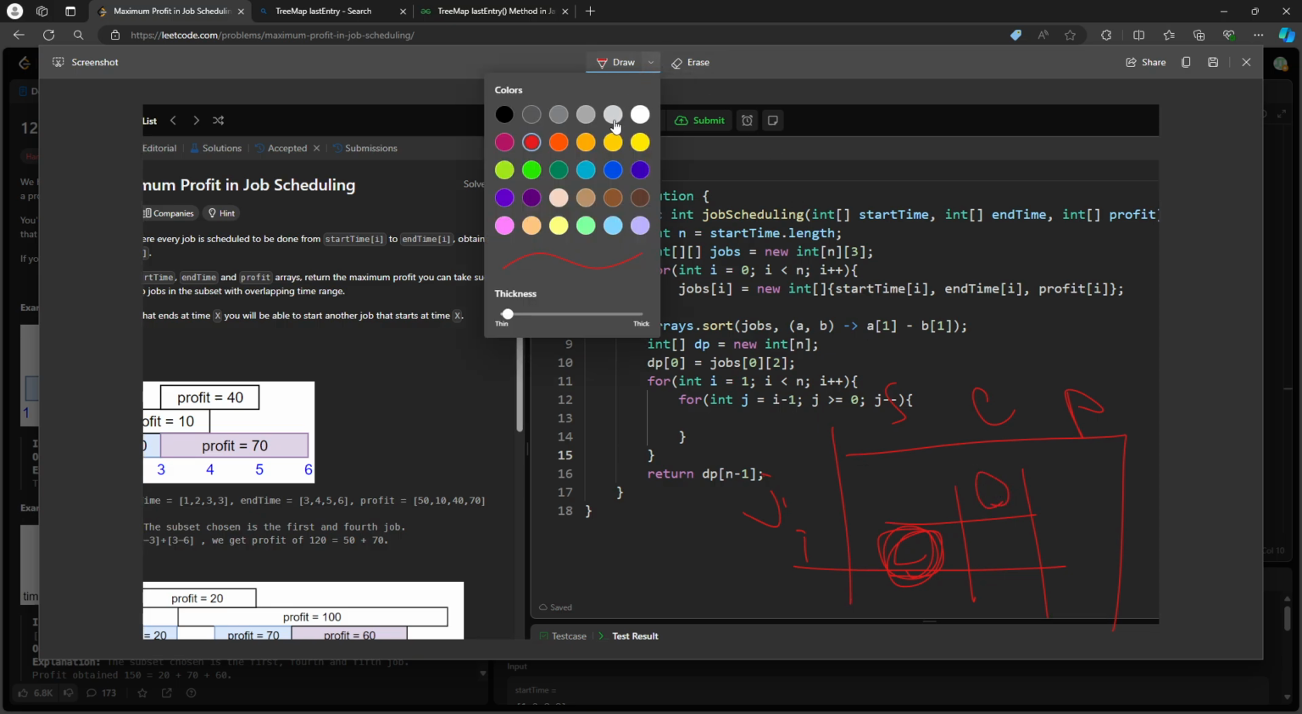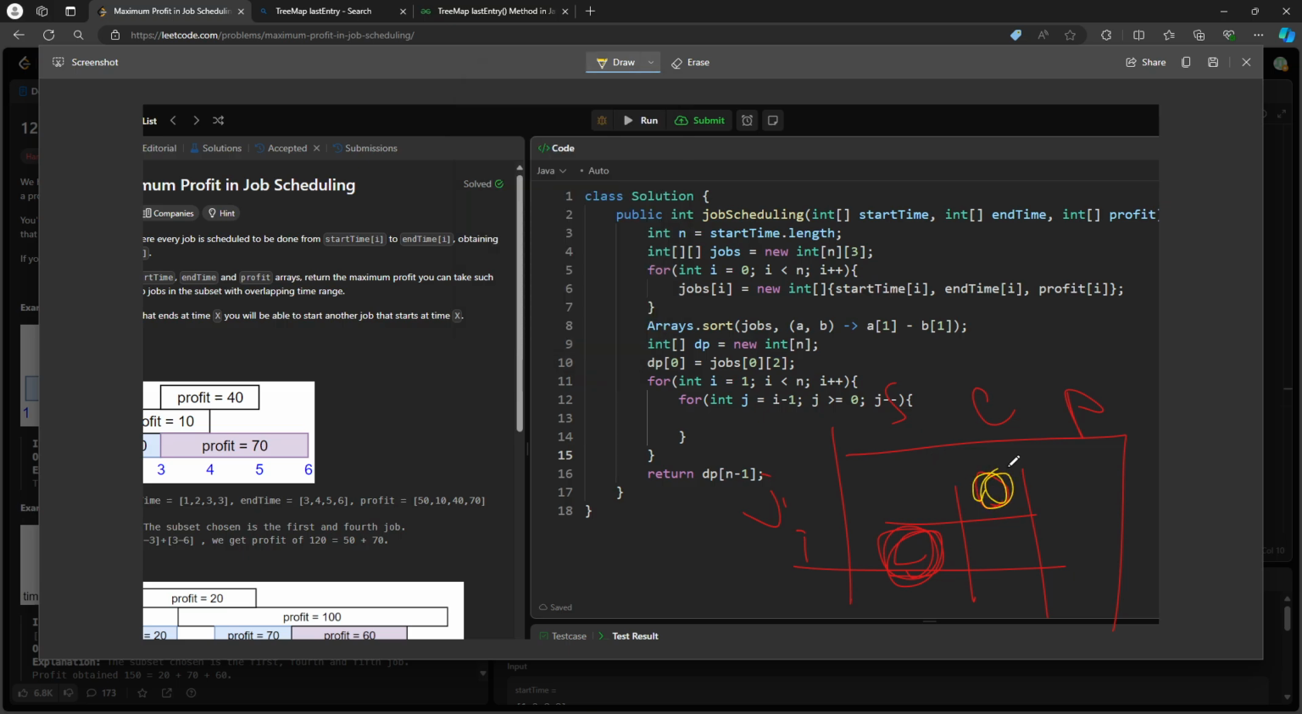Maybe I can change the color. End time. Is my end time less than or equal to the start time for I? If this is true, then we are not overlapping, right? And then in this case, you can plus equal the profit, right? And how do you know the profit? Profit is this one, DP, right?